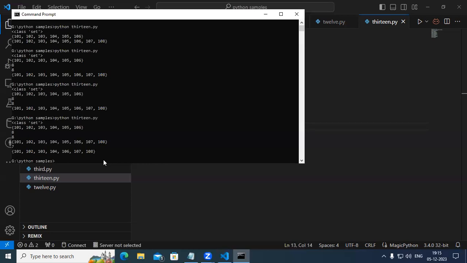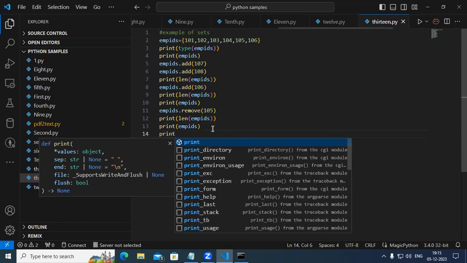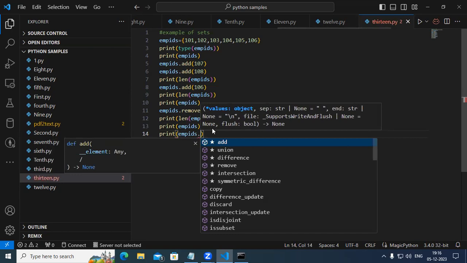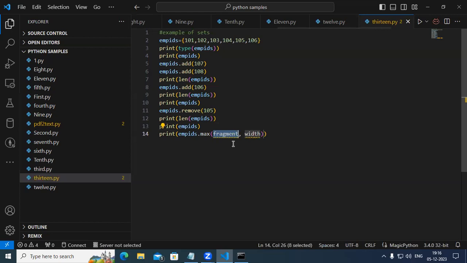Okay, so there are actually many methods. For example, take max. With the help of max, you can get the max element. With the help of min, you can get the min element. Let us go with print, followed by EMP IDs dot max. We have max as well as min in that case. So using the max method, you can find the maximum value.